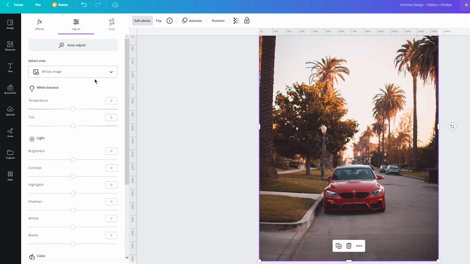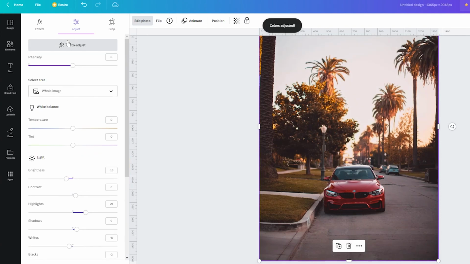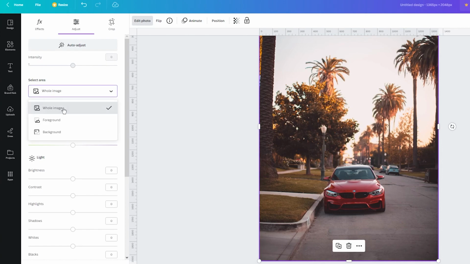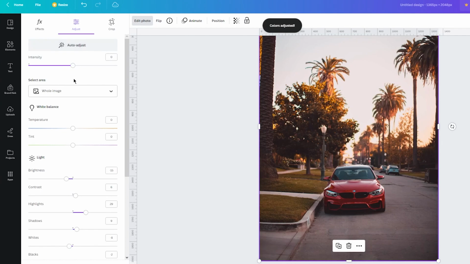So to start your editing, you're going to go over to adjust. Now, first of all, there's the auto adjust option. What auto adjust does is it sees the color schemes and everything. And if it likes what it sees, obviously it's going to auto adjust it to whatever it wants. So as you can see, this is auto adjust, and you can obviously increase the intensity of the auto adjust or decrease it if you want to. I'm going to turn off auto adjust for now.